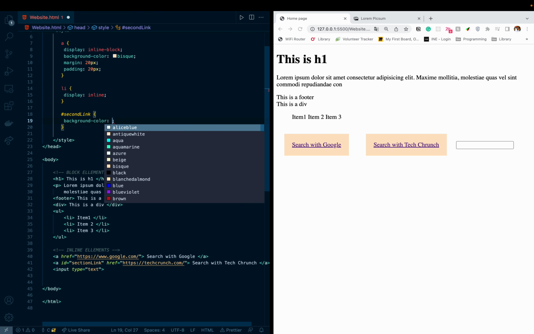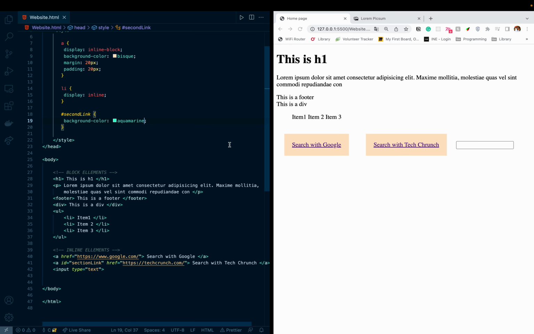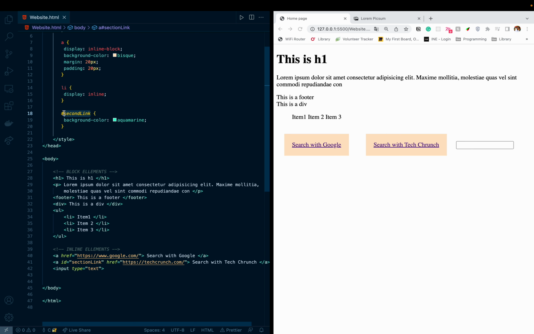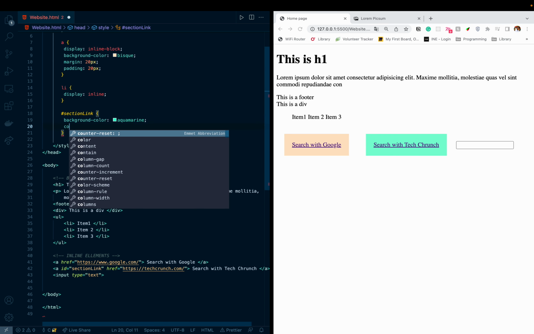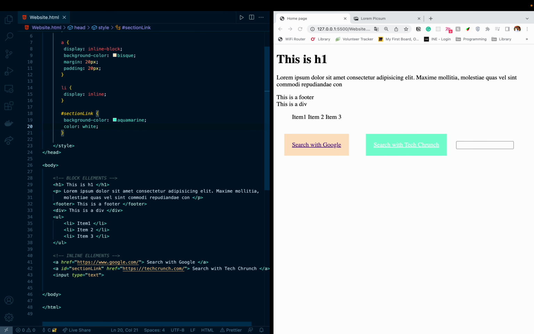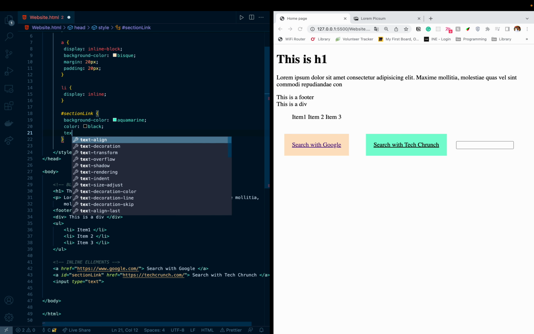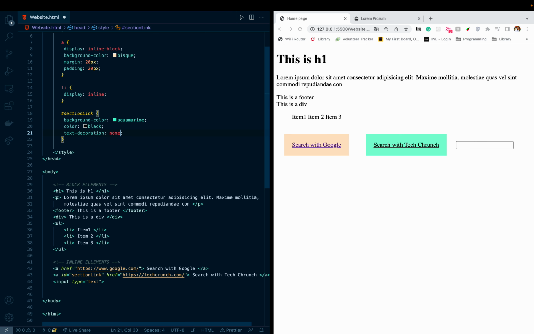So first of all, I want to change the background to this. If I save this, let's see, we have an ID called section, not second. So let me just fix that. Now, cool. Now we see the background changed. So let's change the color to white. Whoa, that is worse. So let's change it to black. Nice. We can make the text-decoration none. Nice. So I mean that looks great.